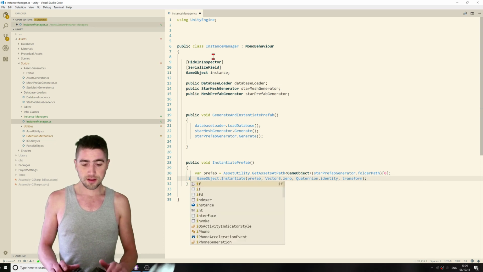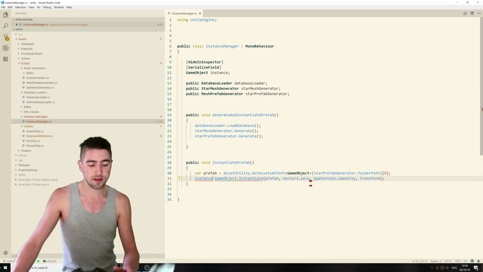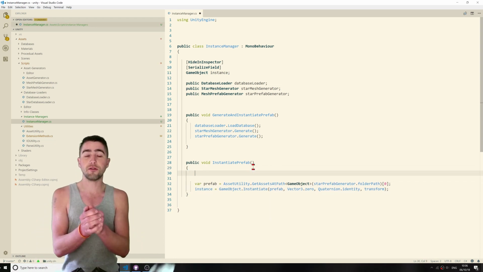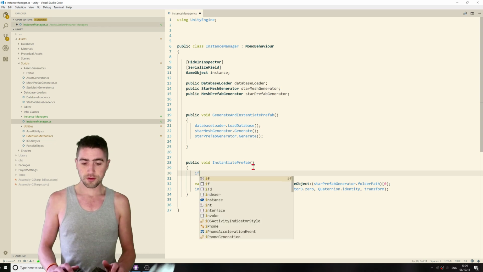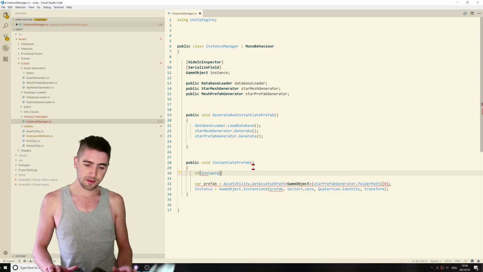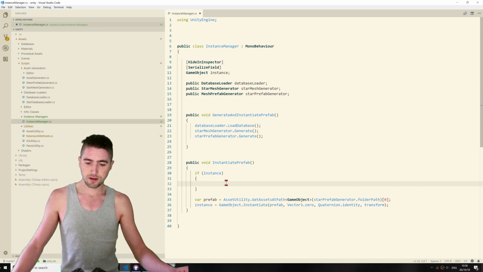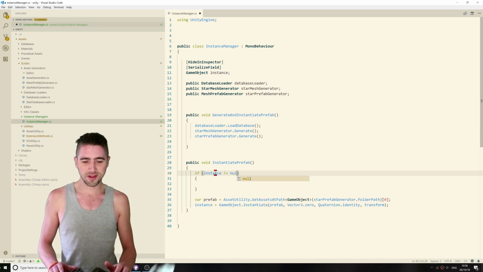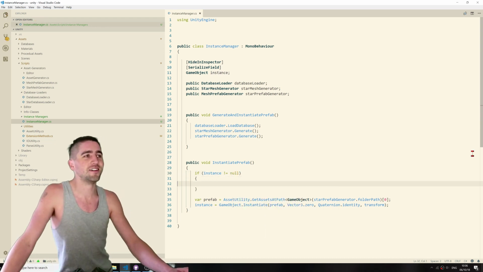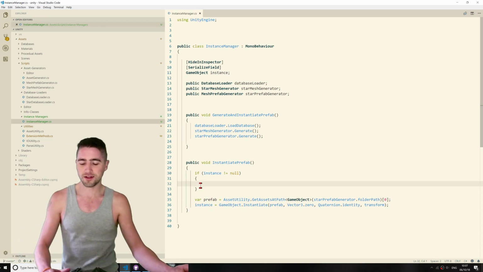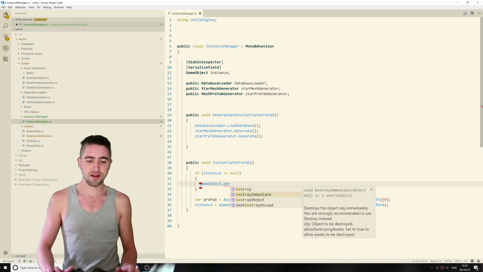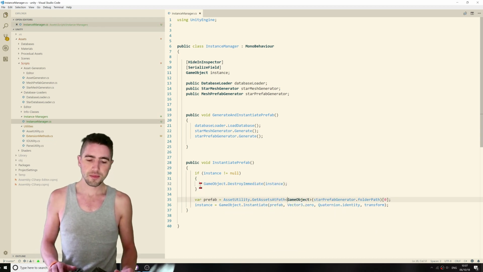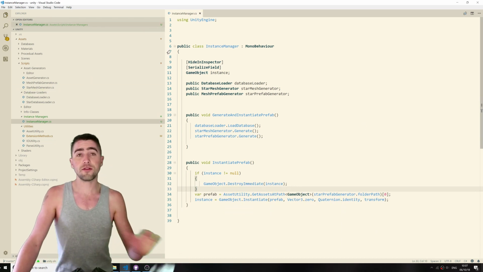Okay, so now we just say instance equals this GameObject.Instantiate. And we just have to make sure that if it already exists, we delete the old version and create the new version. So, can I say just if instance? I'll be explicit. If instance is not equal to null, I won't be lazy. All right, so if the instance is not equal to null, we'll go ahead and destroy it immediately. GameObject.DestroyImmediate(instance). Alrighty, so that's our instance manager done.